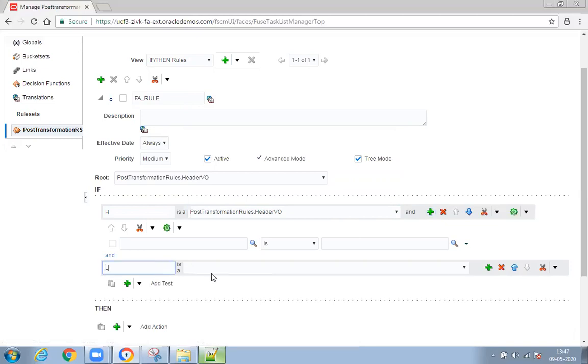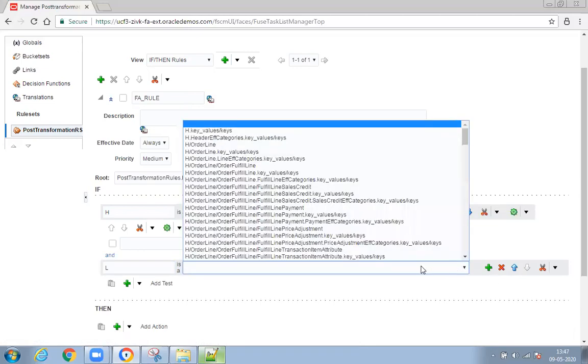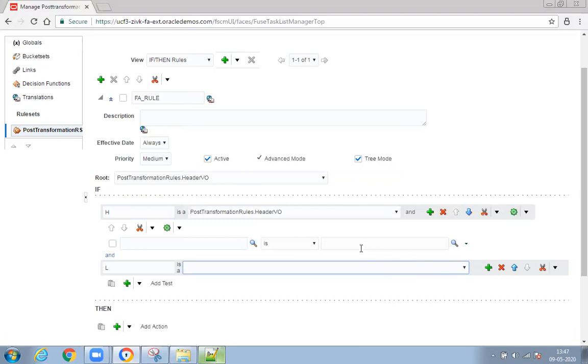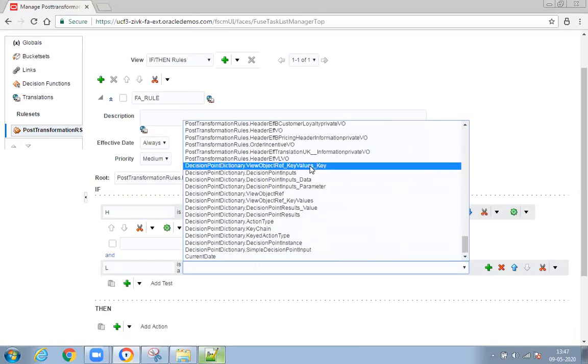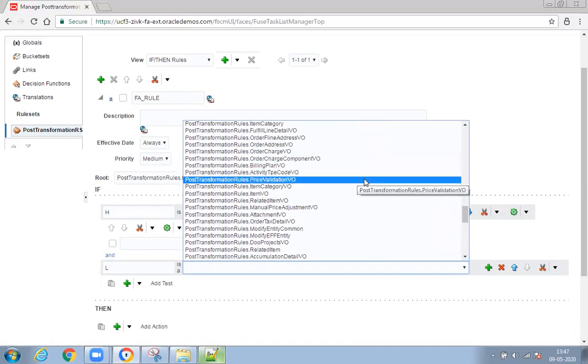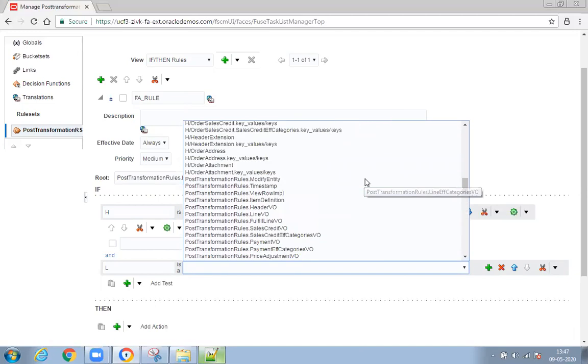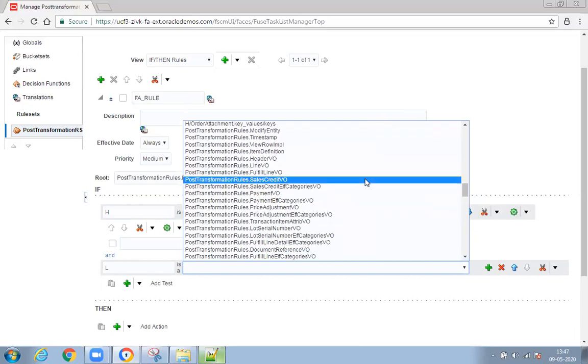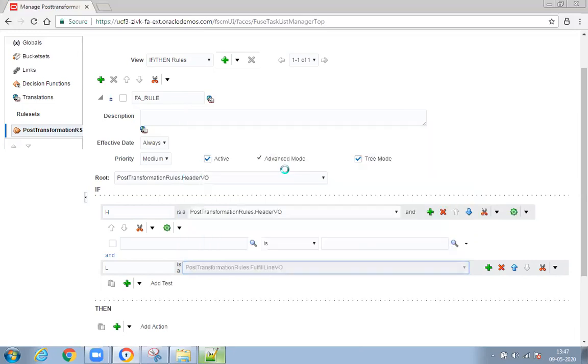Let's say L. I will add fulfillment. Generally, now we are going to update the billing transaction type at a fulfillment line level. So post transformation rules dot, where is fulfillment ID? Fulfillment line Vivo. Sorry, not ID, Vivo. Okay. Now what is the condition? Now I am using condition, right? Like my BU is US1 business unit.